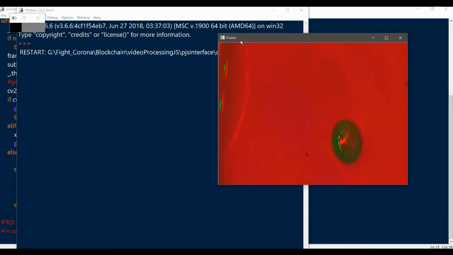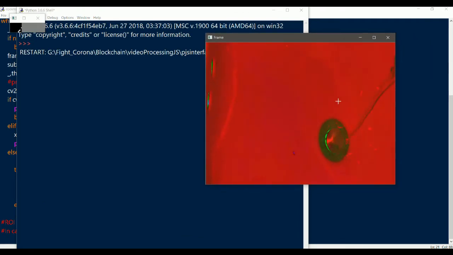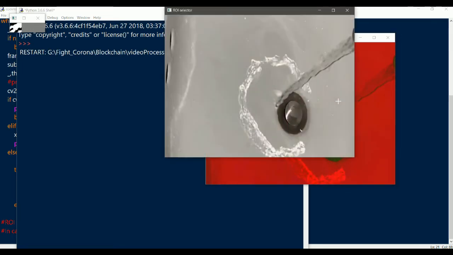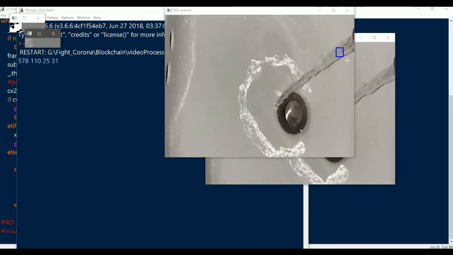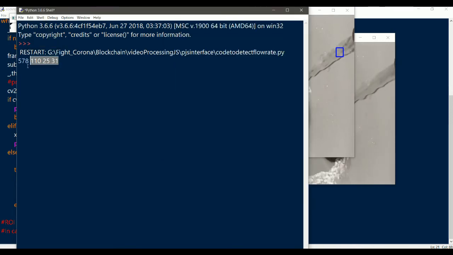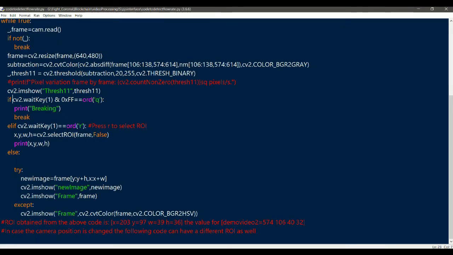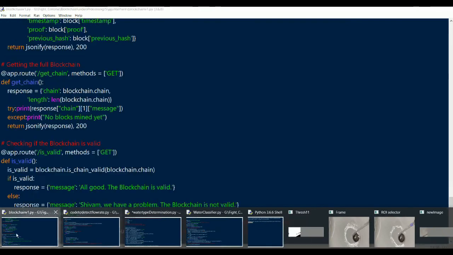So as you can see, this is my frame, and whenever you want to select the ROI, you have to press R on your keyboard. As I press R, I am getting this ROI selector. You can select the ROI, and if you're not happy, you can select it again. Once you are happy, this should be my region of interest, the point from where water will be continuously passing, and the point at which I want to calibrate everything. So select it and press spacebar.